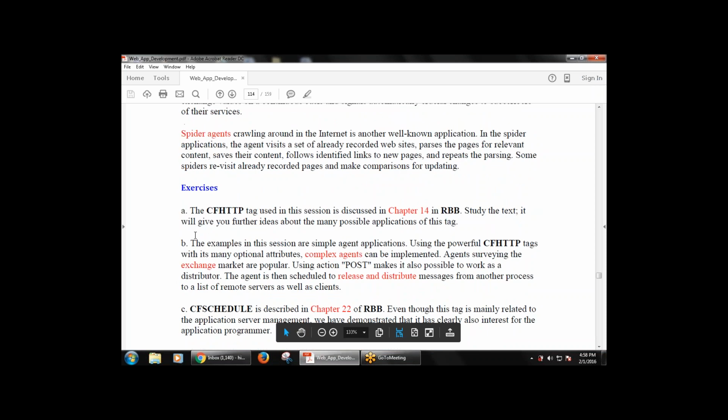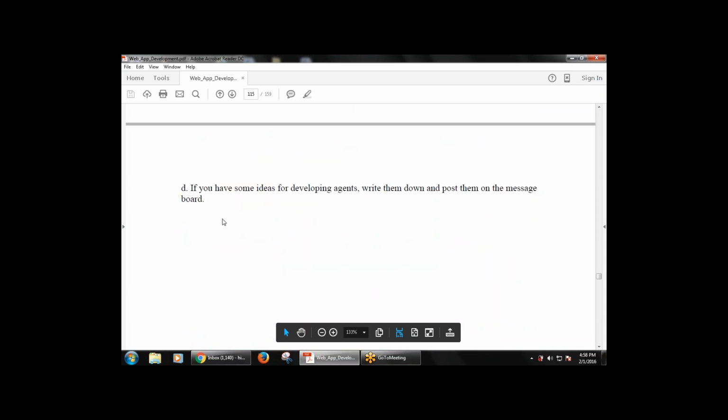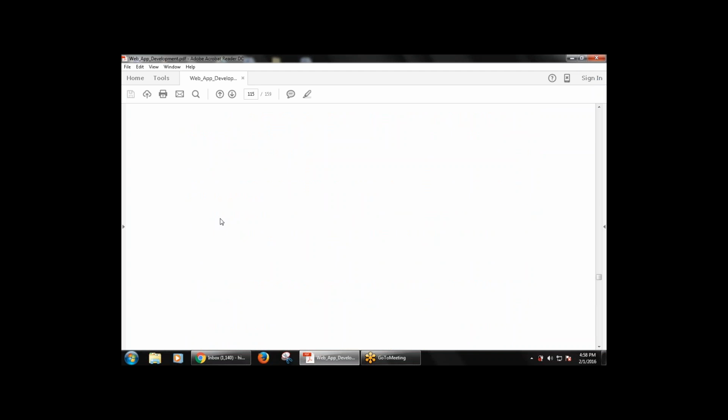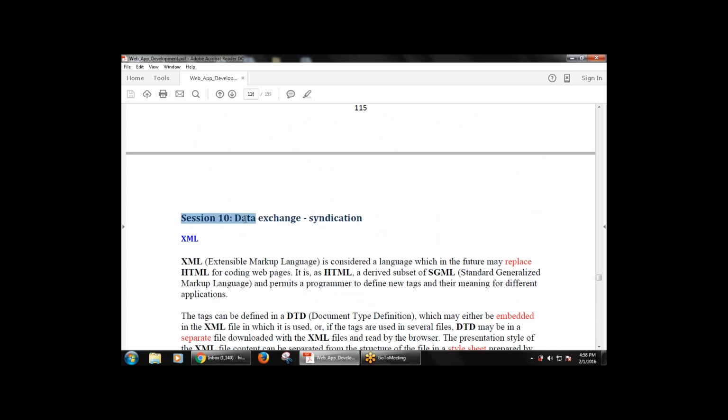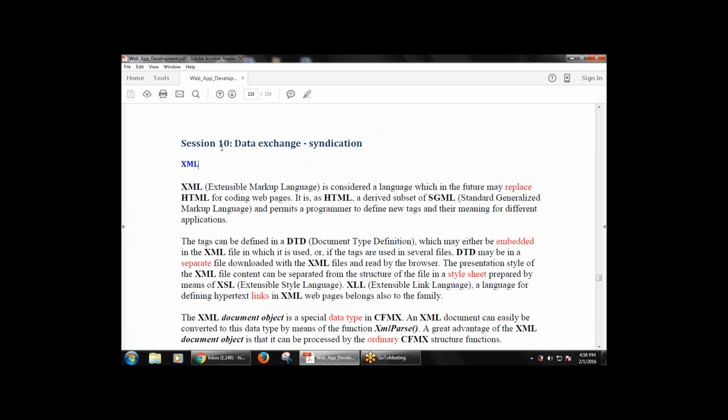These are the various topics of session number 9, the web agent. Now session number 10 is data exchange, how data will be exchanged, including HTML, XML, HTTP request and syndication. So let's take a break right now, then move to session number 10 after the break.